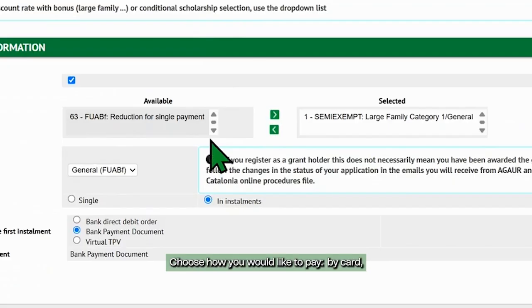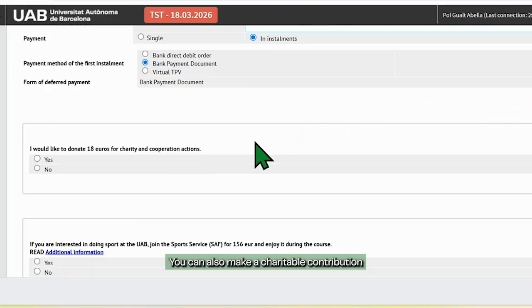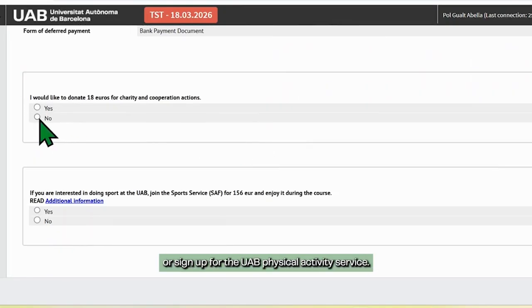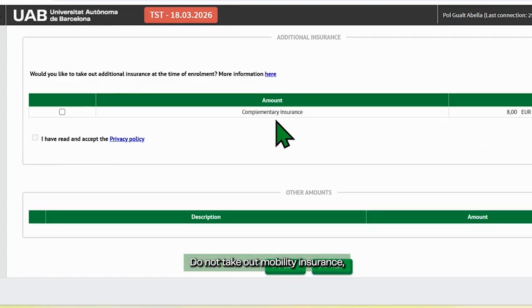Choose how you would like to pay, by card, direct debit, or through a financial institution. You can also make a charitable contribution or sign up for the UAB Physical Activity Service. Do not take out mobility insurance, as it is not required in your first year.